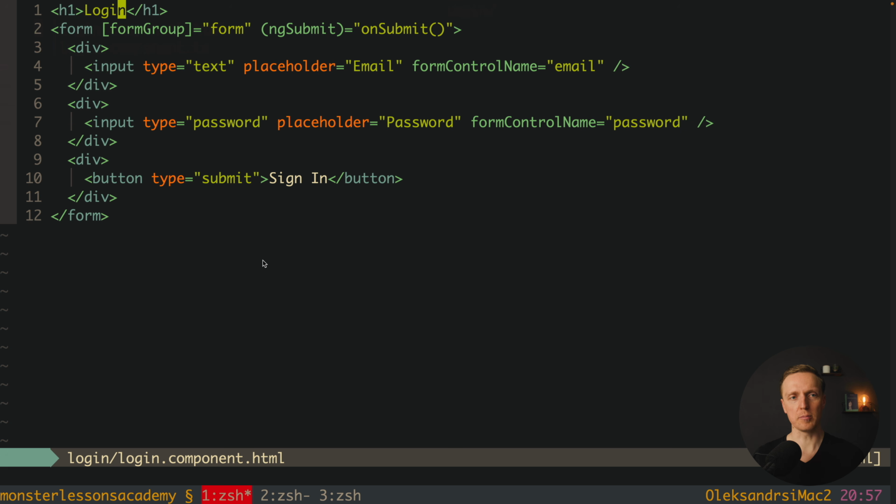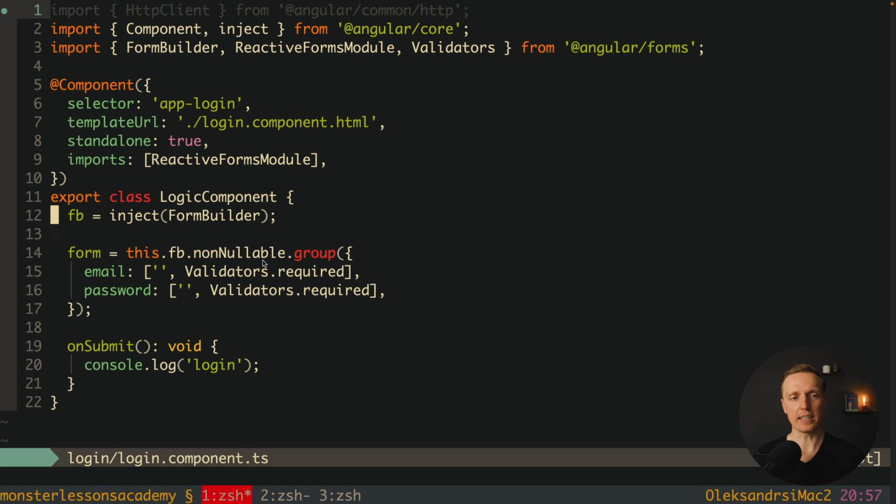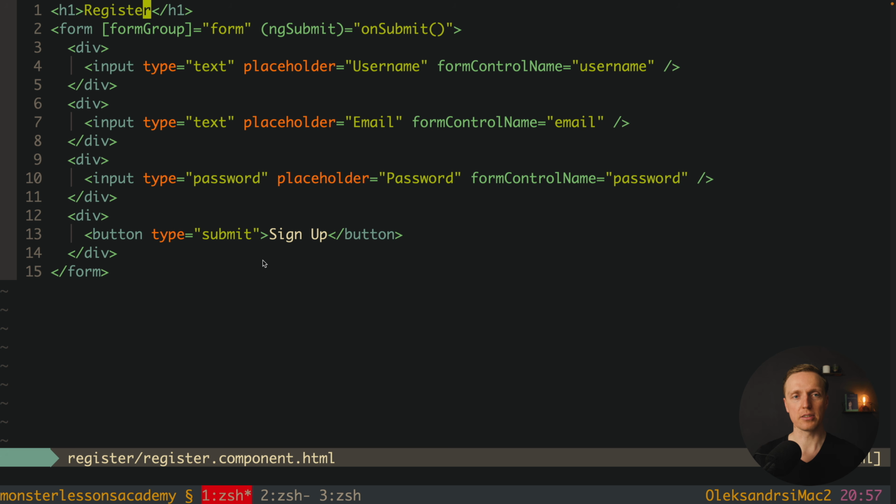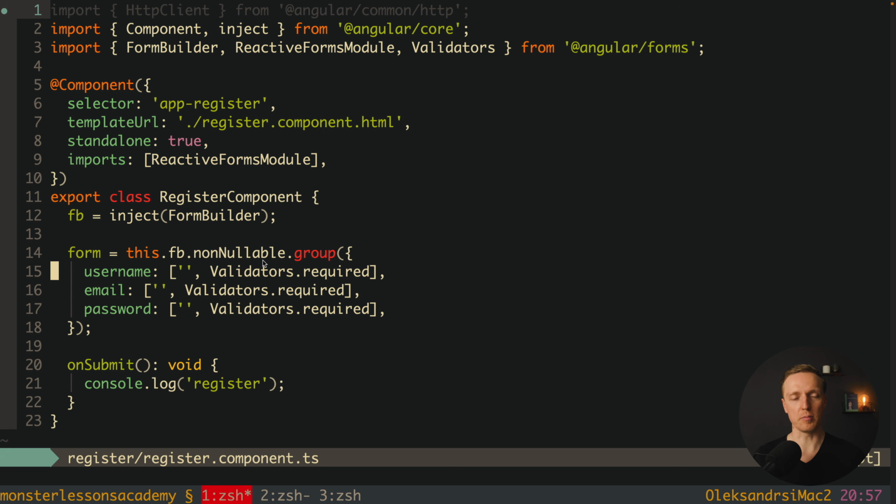And inside login page, we have a reactive form for login with email and password. And as you can see here, this is a form where we have two fields, email and password, and on submit we simply console log login. And exactly the same stuff we have inside our register. So here is our register form, which is a reactive form, and inside our component, we're creating a form with username, email and password, and here is our onSubmit for register.